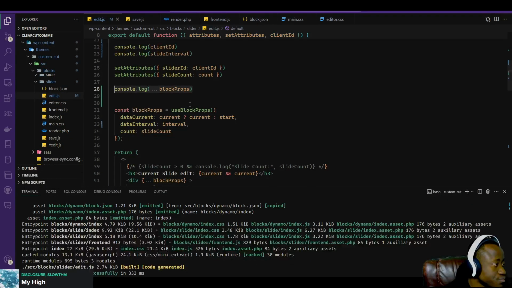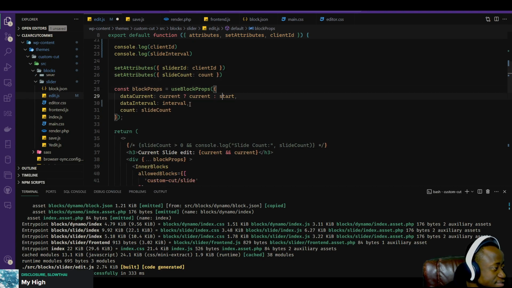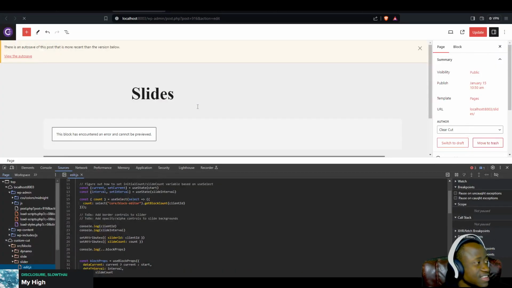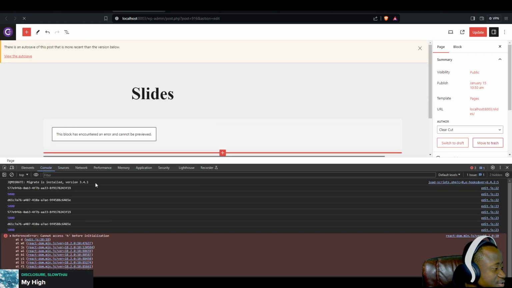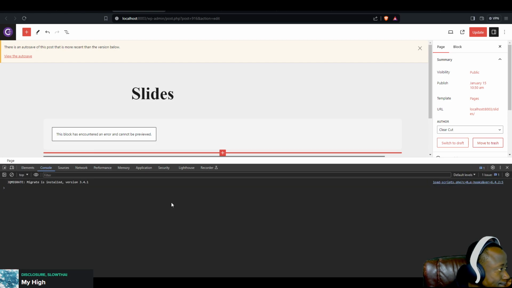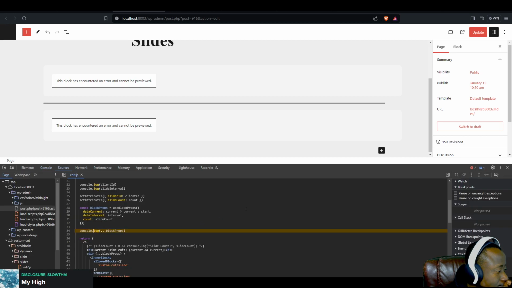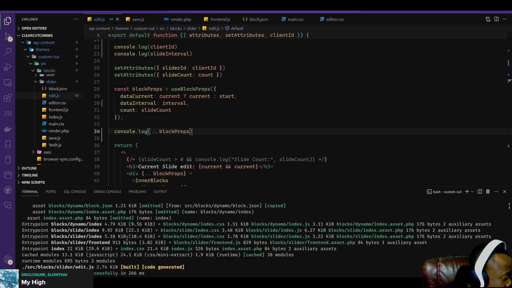They're telling me all of this has to be after block props is initialized. That's just madness. Ludicrous. What do you mean? What do you mean?